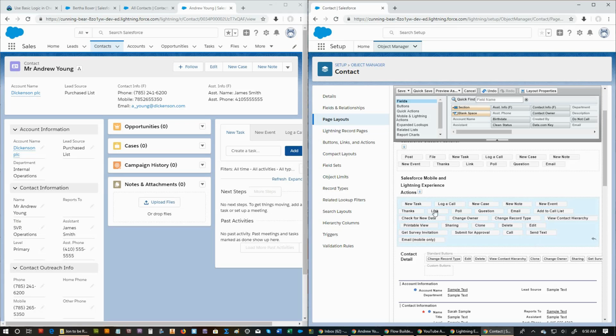I'm actually surprised to see, it may be that I've crunched this down, but this should be going across, like what we see on the list here should match up with what we see up here. So I'm surprised that log a call is before new event. But then you're going to see new case and new notes. So these are at the top instead of down here. So that's kind of weird when you first look at it.